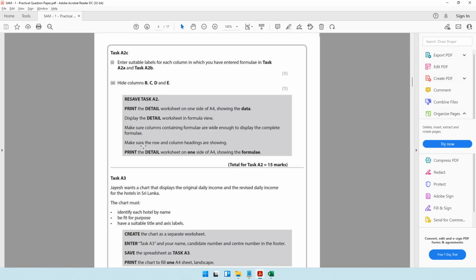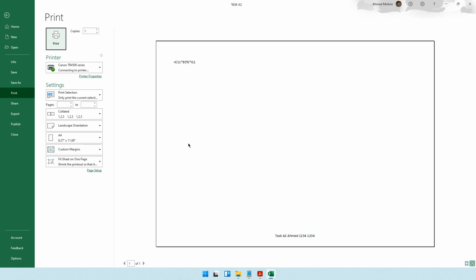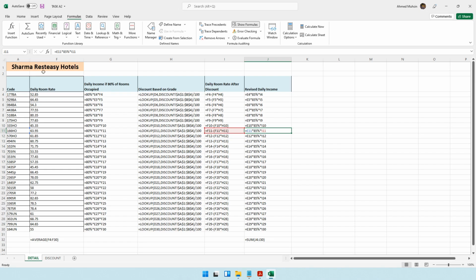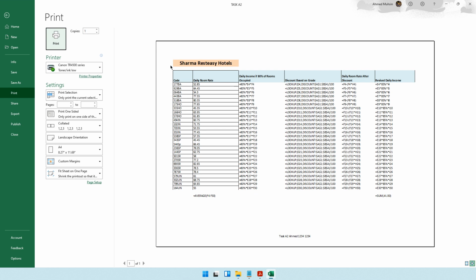Then the question paper goes on to say make sure the row and column headings are showing. Okay, so normally when you take a printout, let me show you. As you can see, let me select the data first. The row and column headings are not visible. A, B, C, D, 1, 2, 3. As you can see, they are not visible. But in this particular question, they have told you it should be visible.